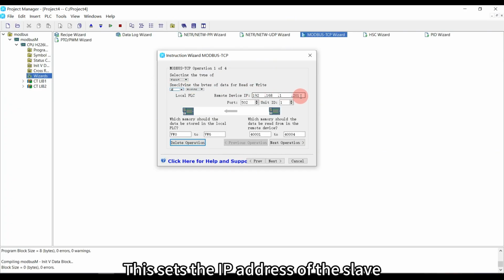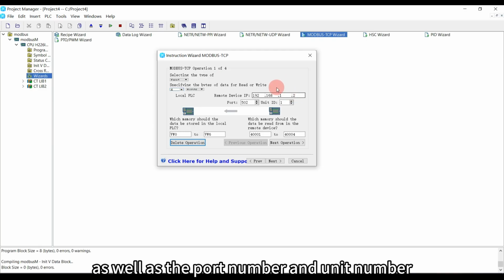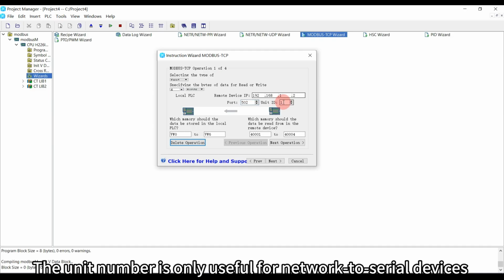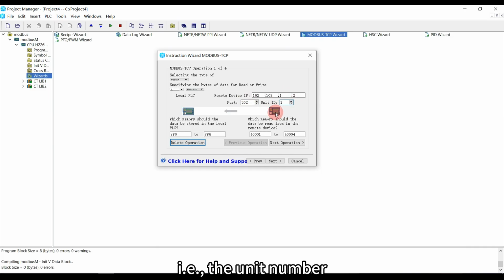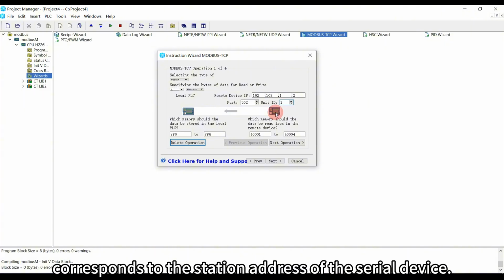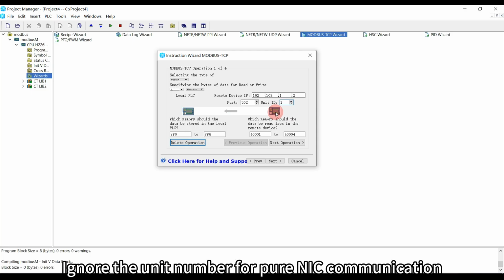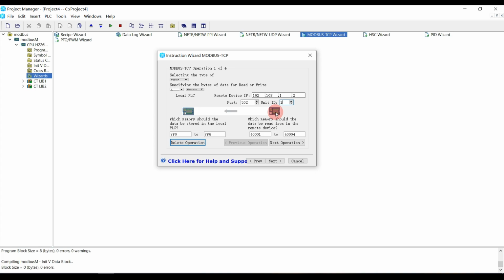This sets the IP address of the slave, as well as the port number and unit number. The unit number is only useful for network to serial devices, i.e., the unit number corresponds to the station address of the serial device. Ignore the unit number for pure NIC communication.